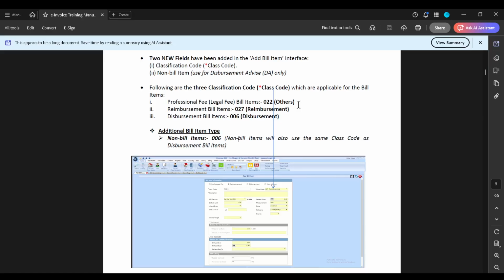Therefore, the reimbursement bill item code will be 027. Clear? Disbursement will remain disbursements. Disbursement bill items will remain disbursements, and the code will be 006. Only these three you guys should know.